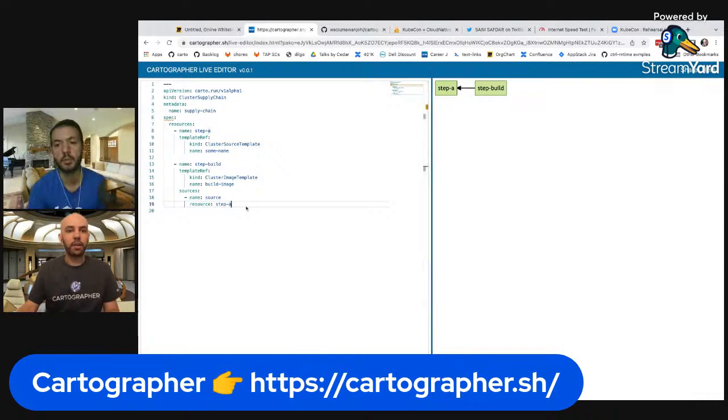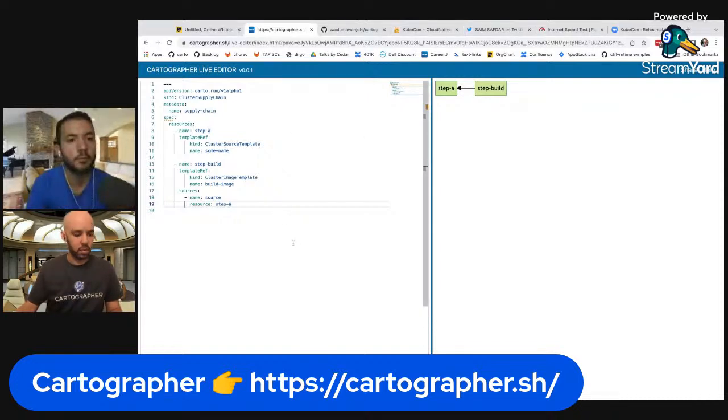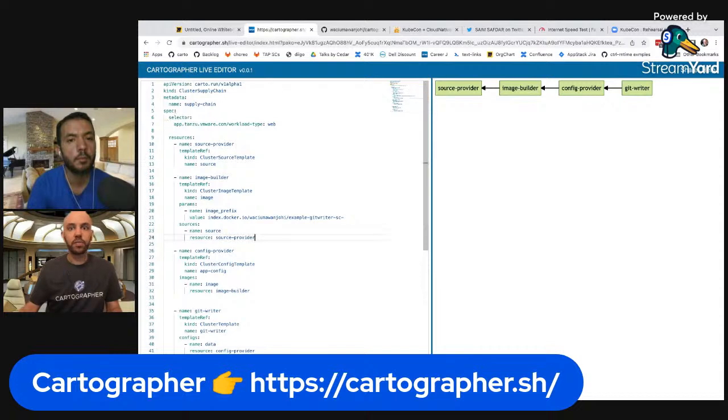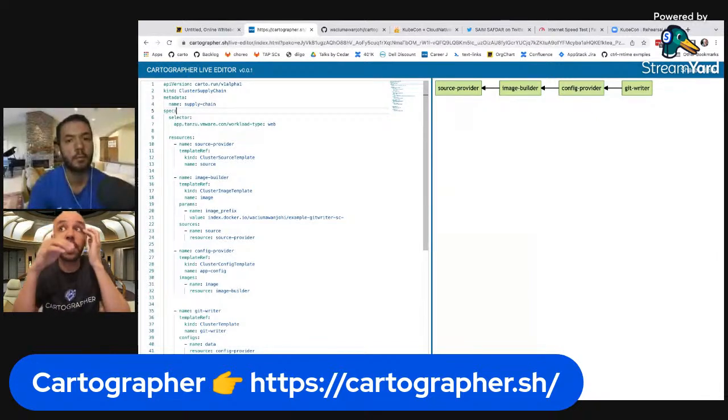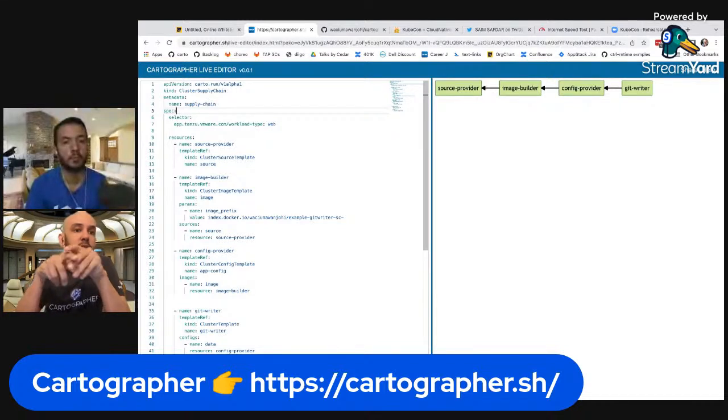And what I'm going to do now is just grab a supply chain for my more full example. Excuse me. So here we have an example of a more full supply chain. And you can find this if you look in the Cartographer repo under examples. This is the Git writer example.